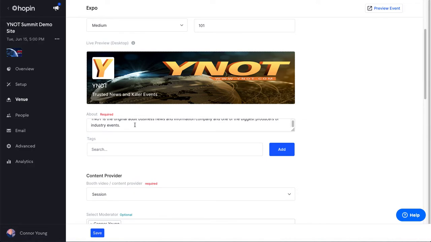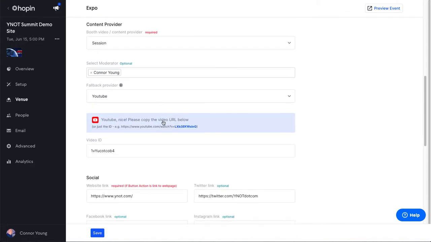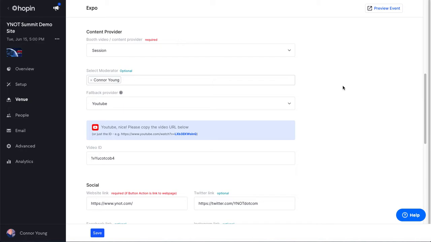Okay, the about text. There's a little bit more information here with the about text, so it's a little longer than the tagline, but it's still meant to be relatively short. The main issue, okay, now this is really important because this is how your booth's going to look when people arrive. We have a couple of options here with the platform.